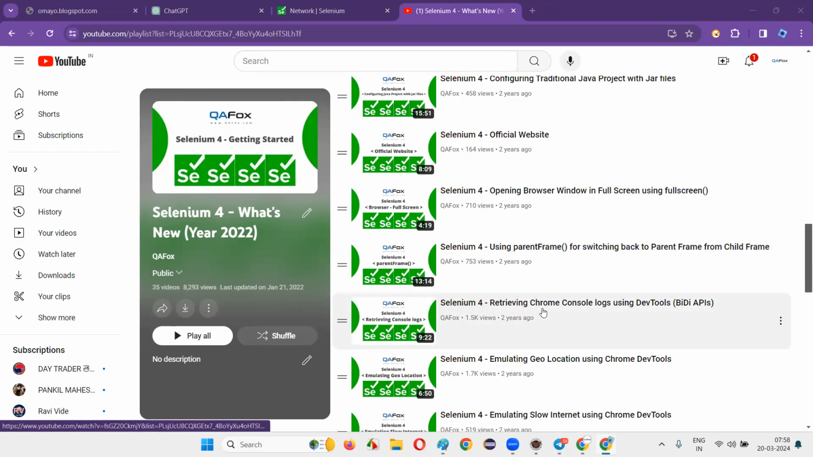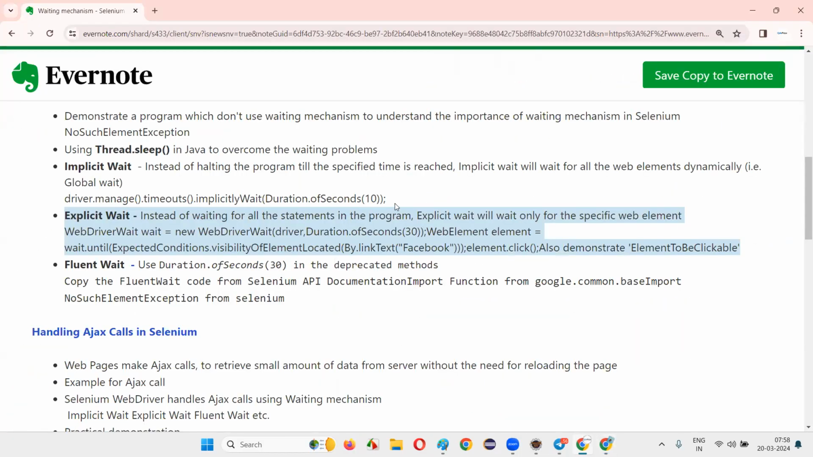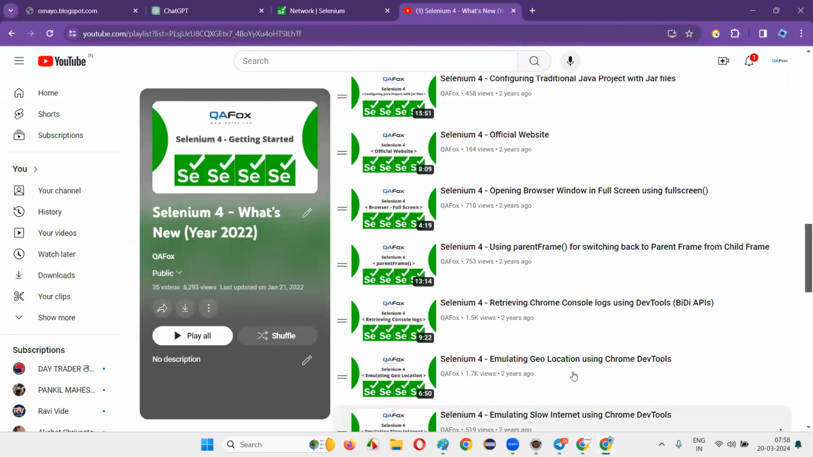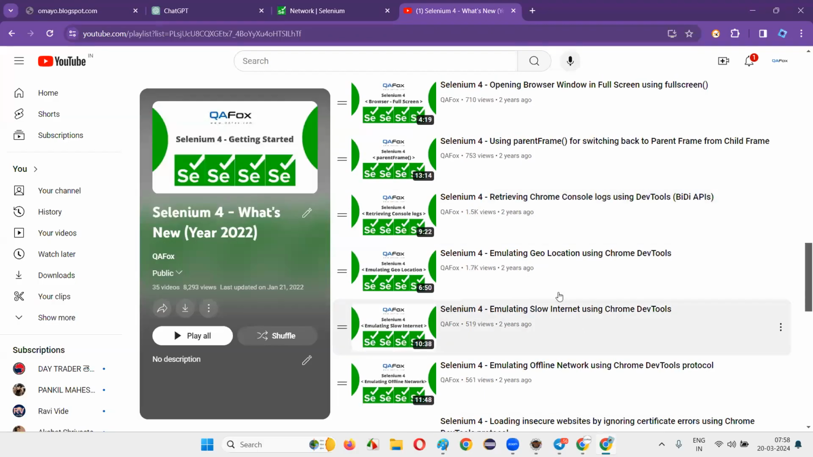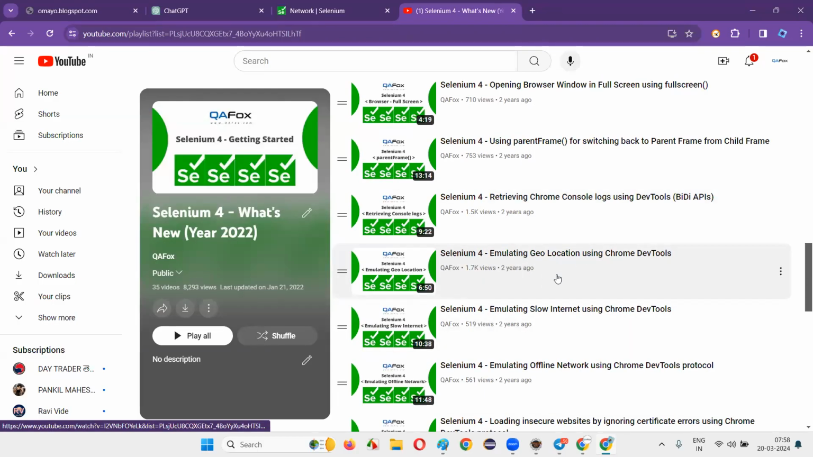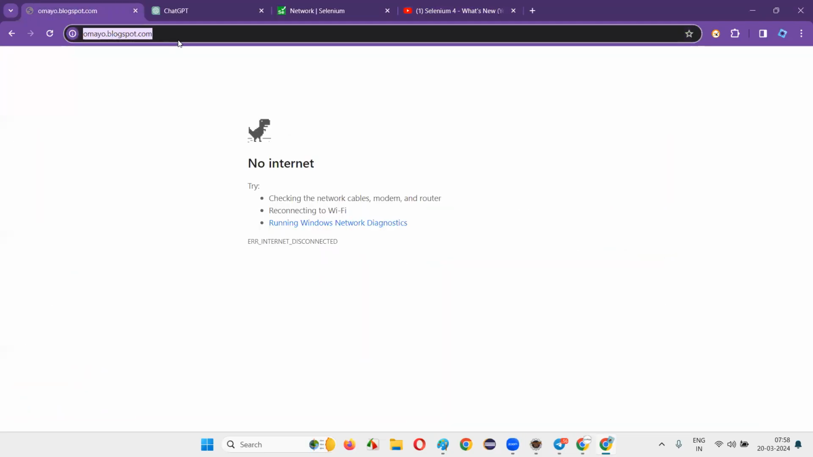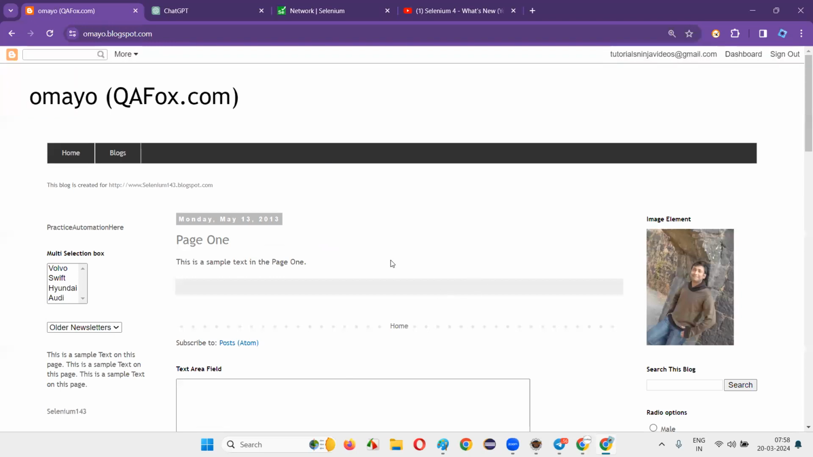You see, retrieving Chrome console logs. In the Chrome browser, you will get some console logs, right? If you want to retrieve them, I created a video here. If you want to emulate the geolocation, for example, this may be required. Okay. For example, if you are testing this application in different locations, for example, if I am in India, Hyderabad location, I am checking. But if I want to test the same application from New York, USA, then what I have to do?